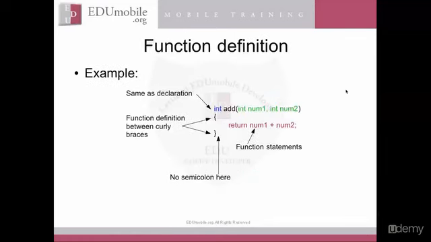Here's a function definition syntax. It's the same as the declaration. Notice that I'm returning an integer, and I have add, and then my parameter list as before, no semicolon here, and then my function definition is actually between curly braces. And notice that after the terminating curly brace, there's no semicolon there either. Here, I'm telling it to return the sum of num1 and num2. And so this add function is very simple. What this does is it adds num1 and num2 and returns those, and because these are both integers, when I add them, I'm going to get an integer, and I'm returning that.